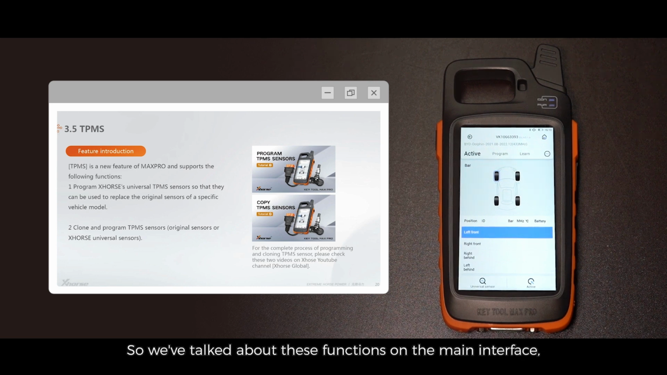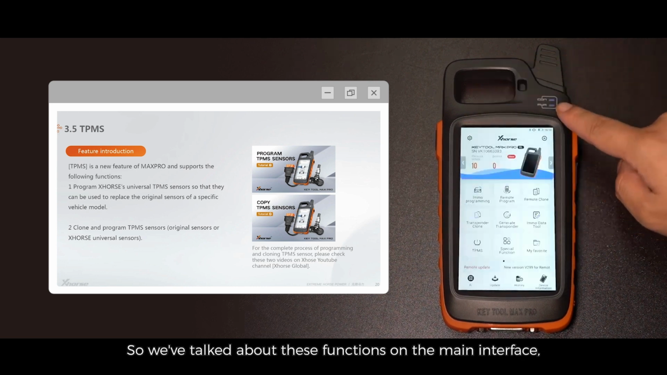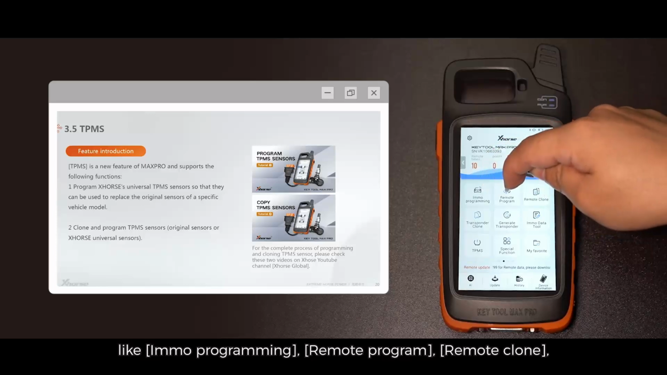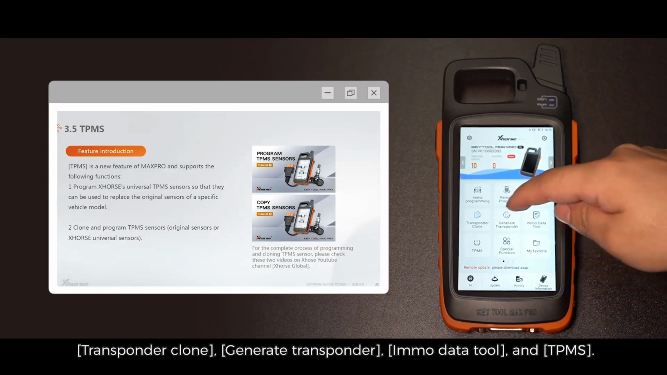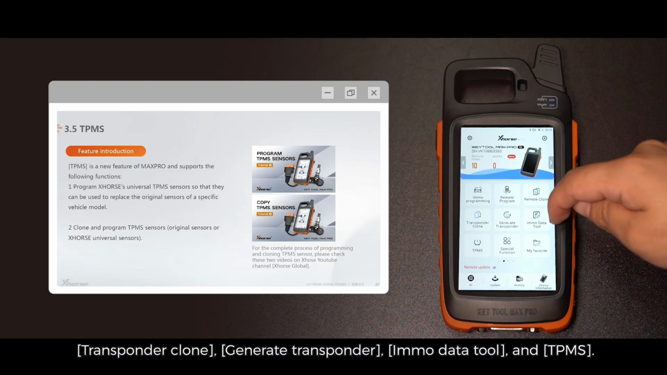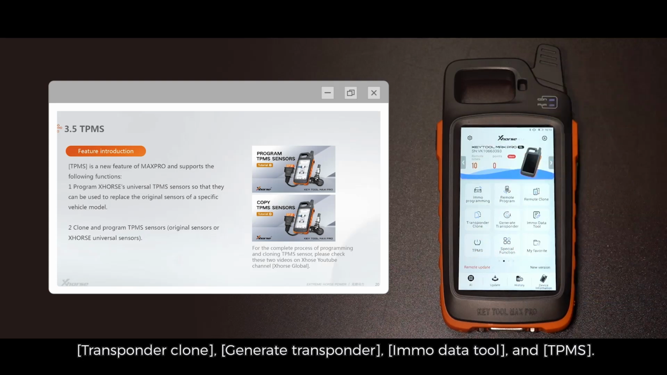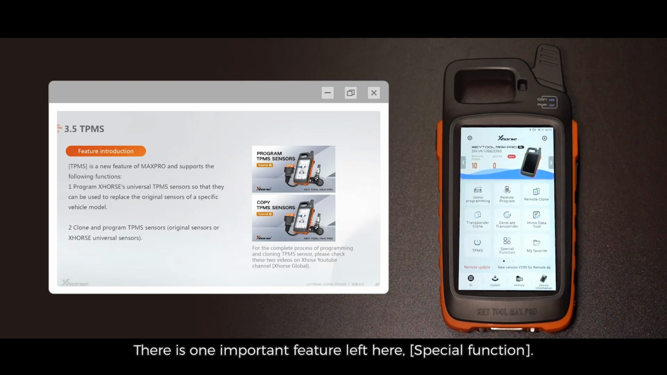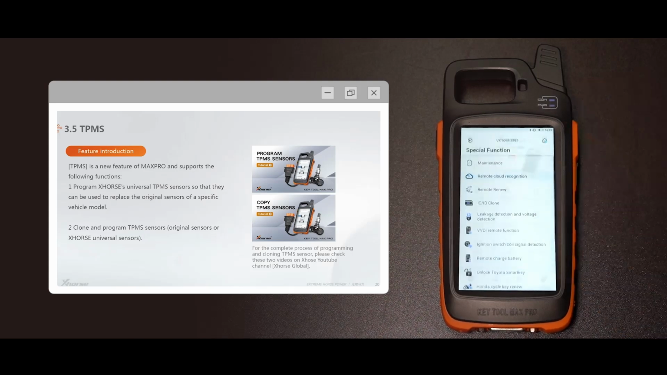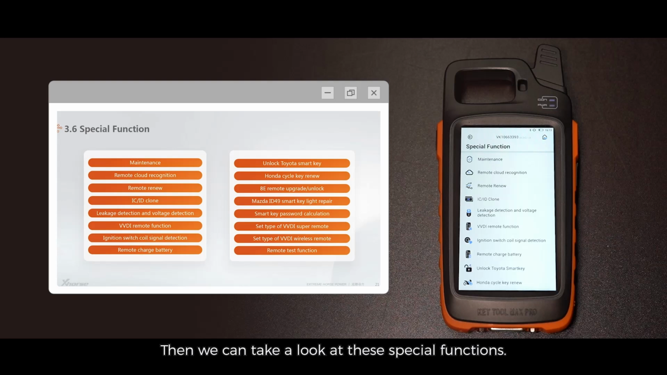So we've talked about these functions on the main interface, like IMO programming, remote program, remote clone, transponder clone, generate transponder, IMO Data Tool, and TPMS. There is one important feature left here. Special function. Then we can take a look at these special functions. There are 16 special functions. Now I'll talk you through each function one by one.